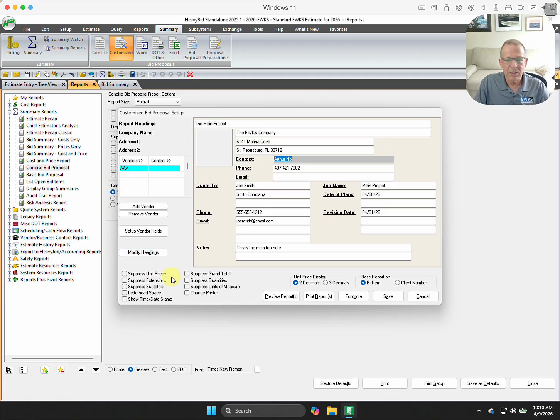You notice down here in the bottom left, I can also do a lot of things like suppress unit prices. Maybe I don't want the unit prices to show up. Here, we'll do that on the first go around. And we don't, but we want to have the extensions there. We can do suppress subtotals. We can have a letterhead space in case you're using letterhead. Suppress grand totals, suppress quantity. So there are a lot of things you can do right here that make this pretty flexible.